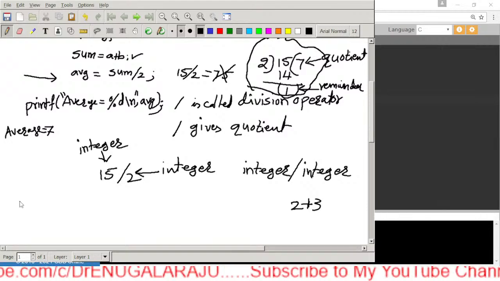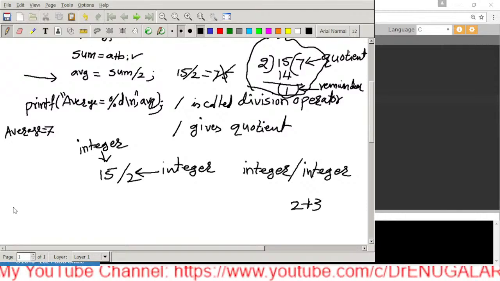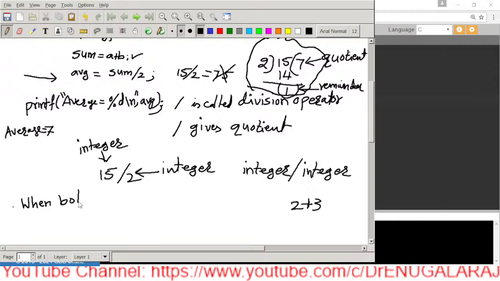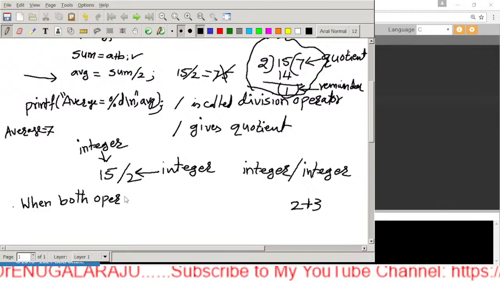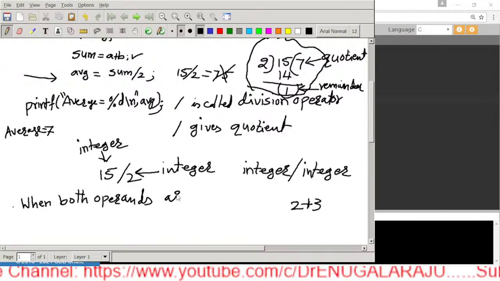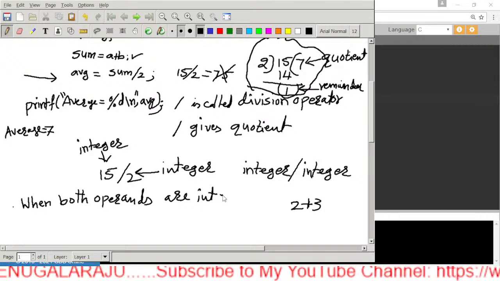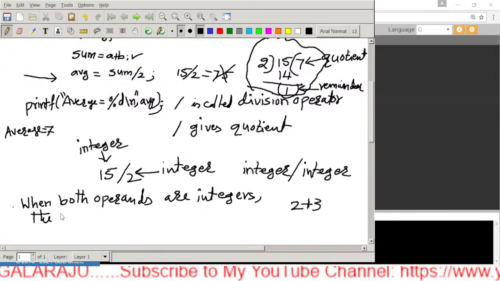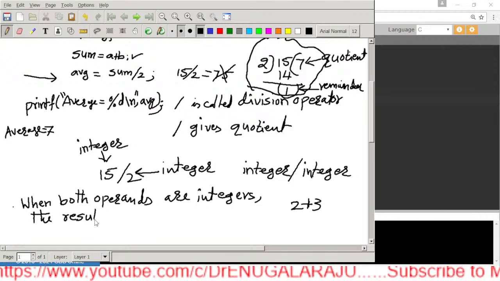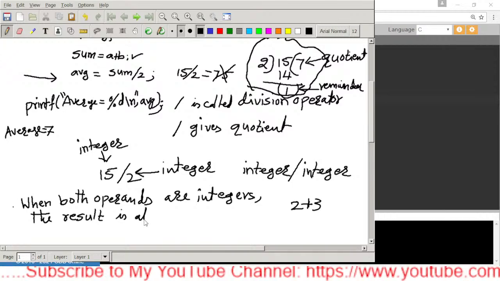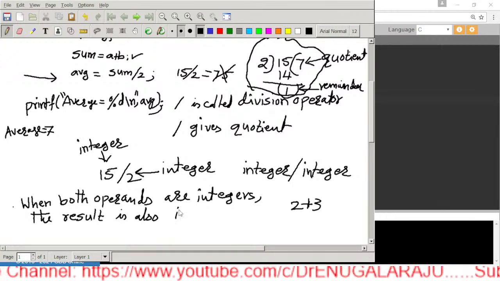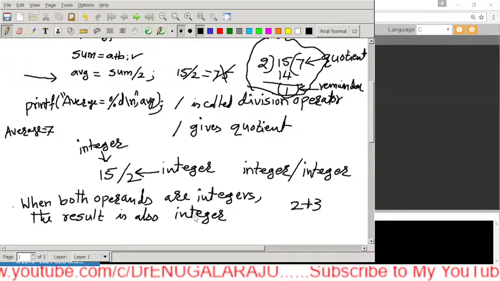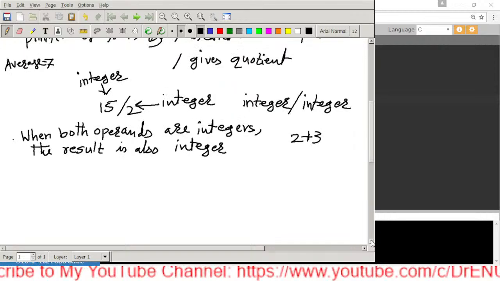When both operands are integers, there is a rule in programming. Remember. When both operands are integers, in the computer the result is also an integer. The computer won't calculate as we think. This is the rule you need to remember. This is how the computer performs the calculation. So if both the operands are integers, then the result is also an integer.